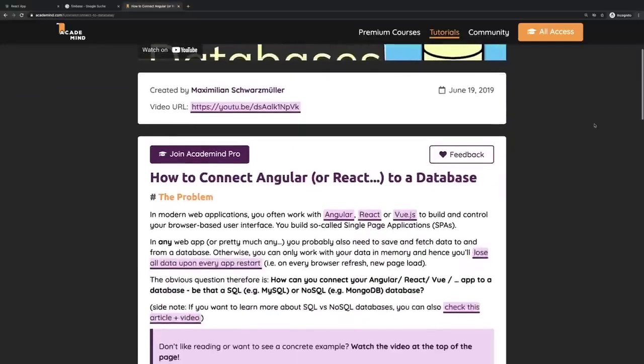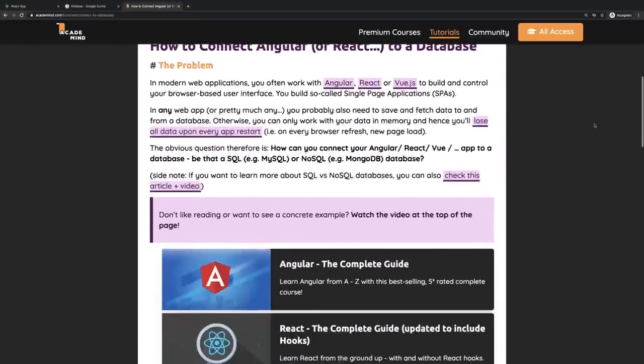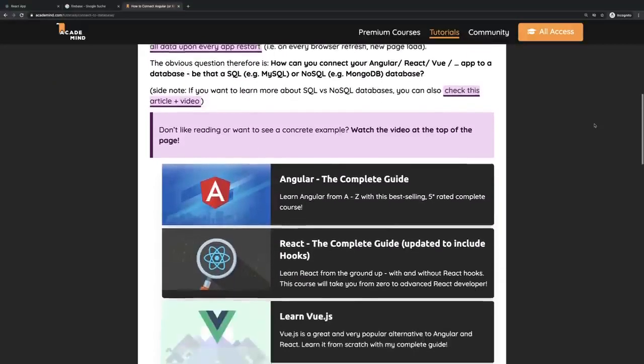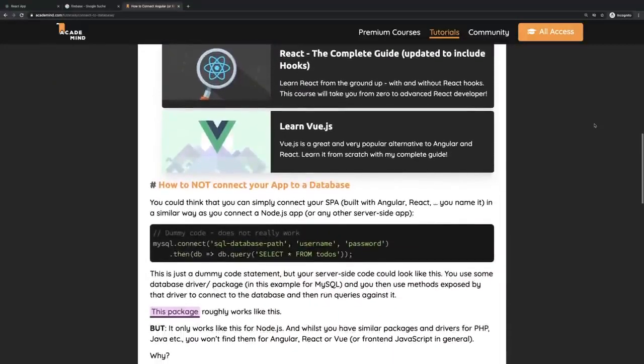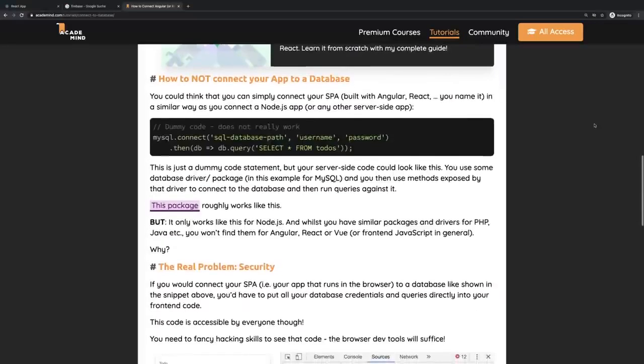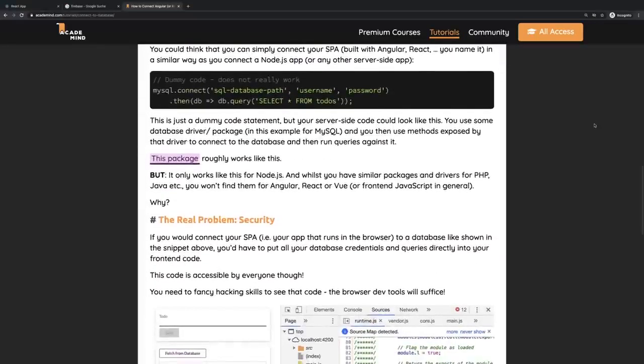Now, you don't connect a front-end application like React or Angular to a database itself. I got a full tutorial on that where I explain why we don't want to do that. You'll also find a link to that attached. You don't connect directly to a database with React and so on because of security.